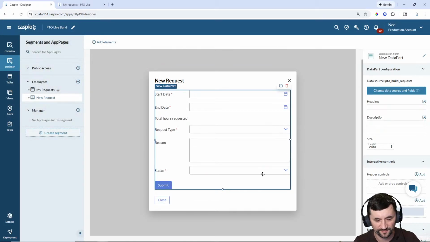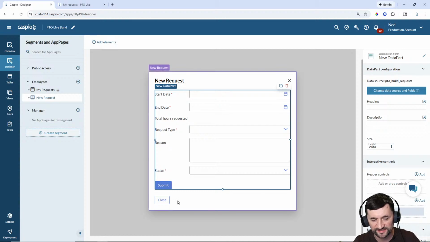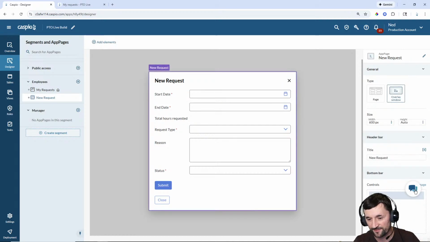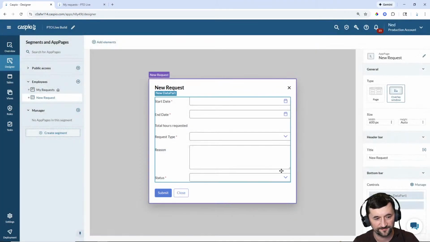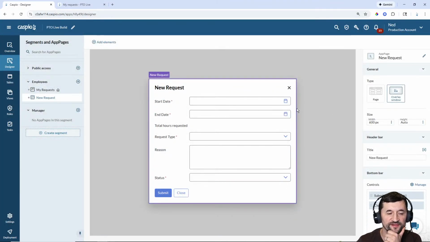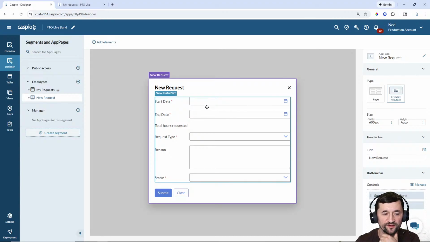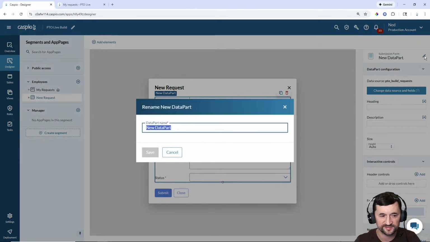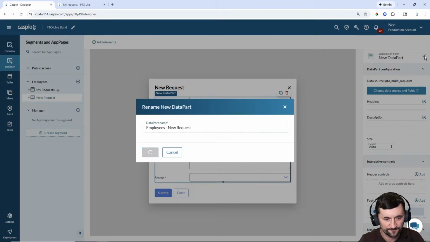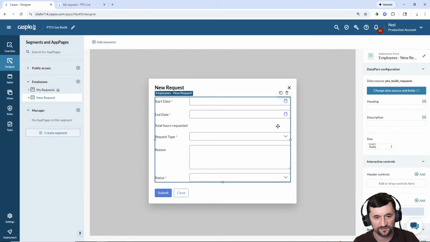And here's our form. I do like to line up my buttons to be side by side. So I will just click on the app page, manage, and put the submit button ahead of our close button like that. All right, perfect. So you will see later on when you actually start adding your dates, how the formula calculates. For now, I will just name my data part. That's always important. Let's name this employees, new request. And that's all I'm going to do.